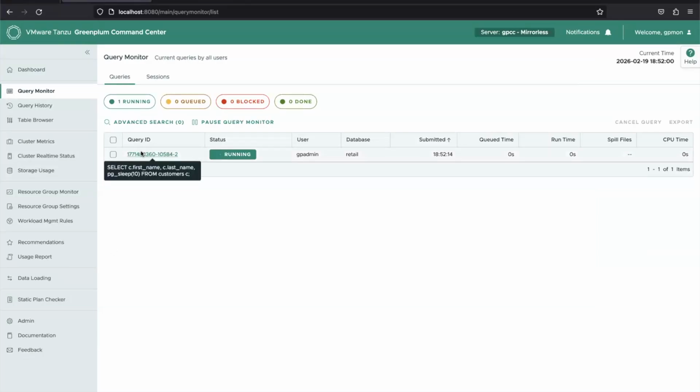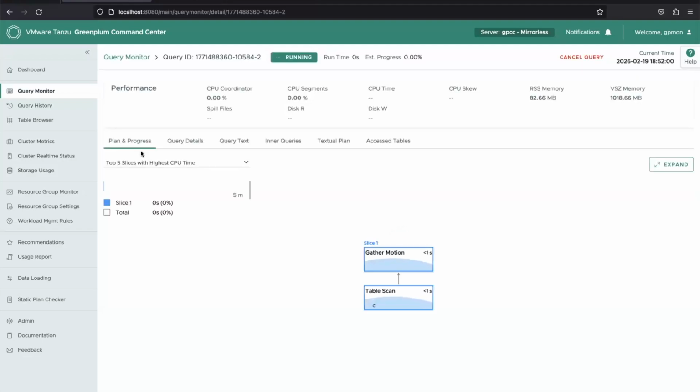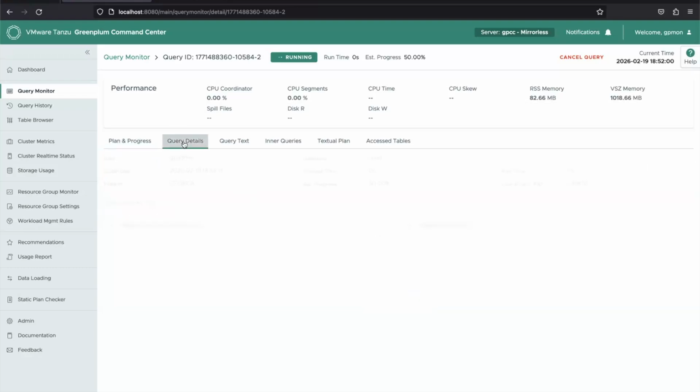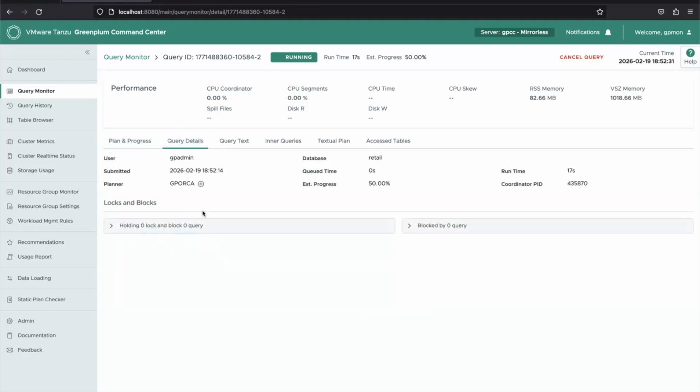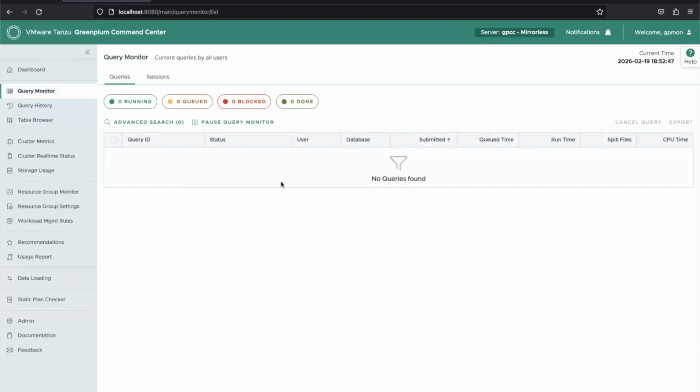And we can see that this query is running. If we click on it, we can get more information about this query. We can see how Greenplum is processing the query, other metadata on that query, exactly what that query is. So why is this query running slow? Oh, because I've got a sleep statement in there. So it's really nice if you have analytical queries that are taking a long time. You can come in here, see the status of them, stop them if you need to, and debug them.